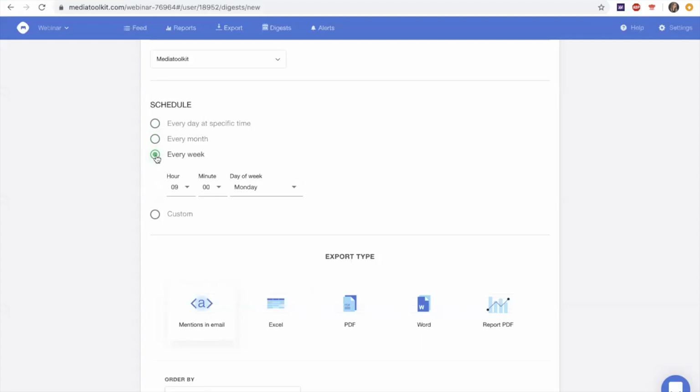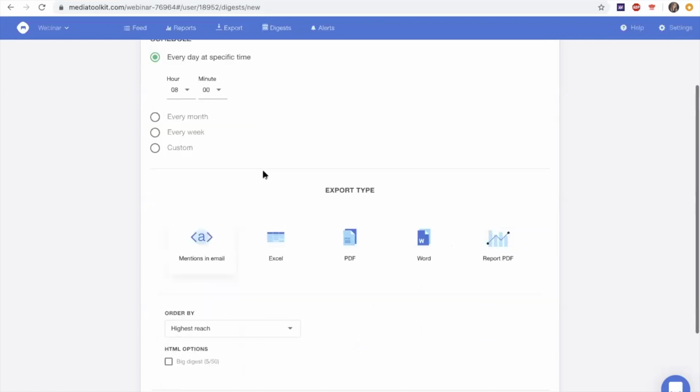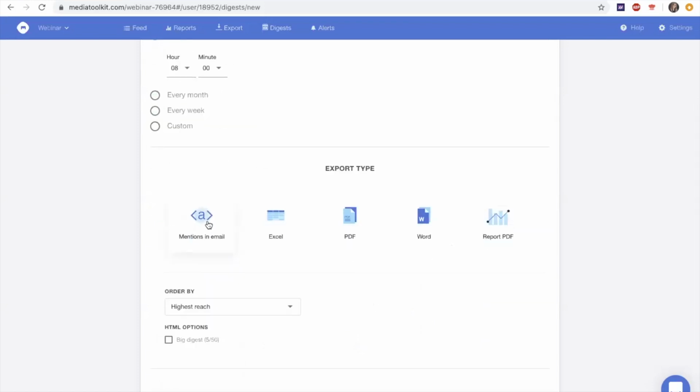You can choose weekly digests or even custom. If you don't want to use any of those options, you even have an option to specify a time interval to get notified, like every 2 hours, every 4 hours, and so on. Okay. We have different export types or digest types here.